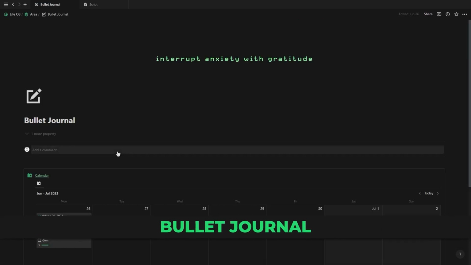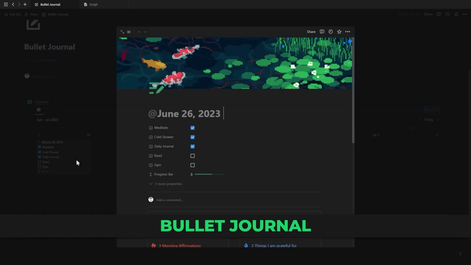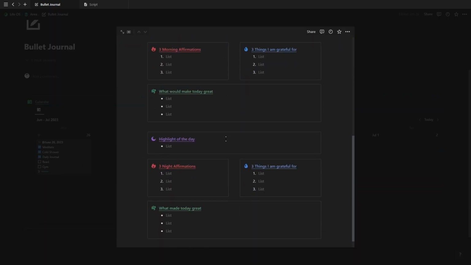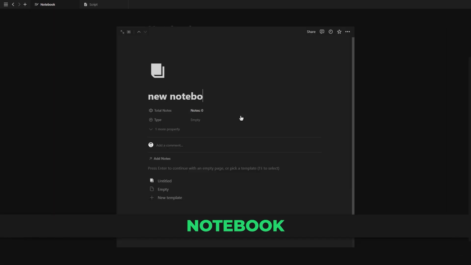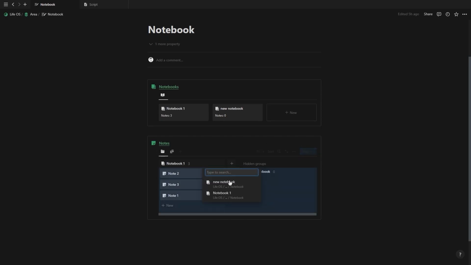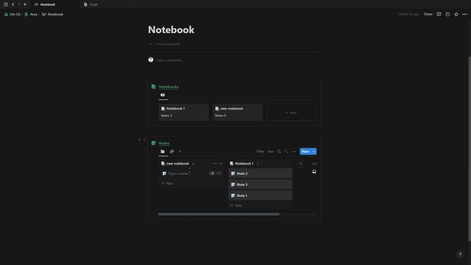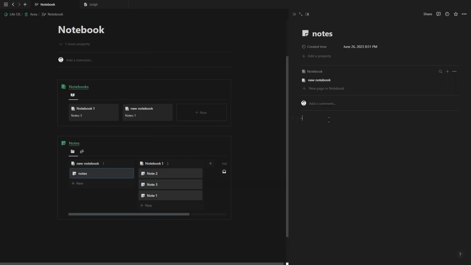And then the last page in the personal section is just the bullet journal and habit tracker, which is the same as the one on the dashboard. Moving on to our last 2 pages, we have the notebook, which is just for organizing notes, where each notebook can contain multiple notes, where you can include pretty much anything you want inside. Super straightforward, but really useful.